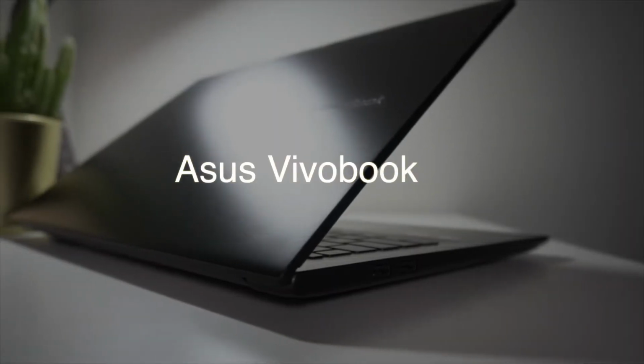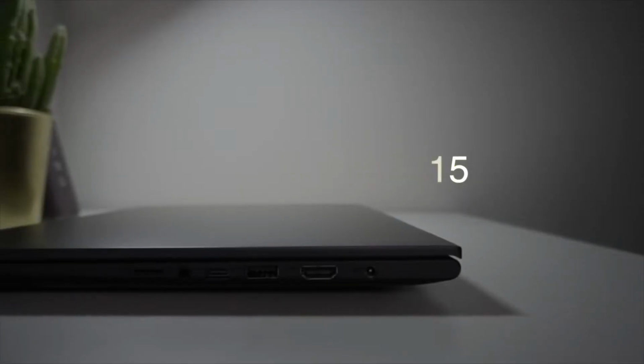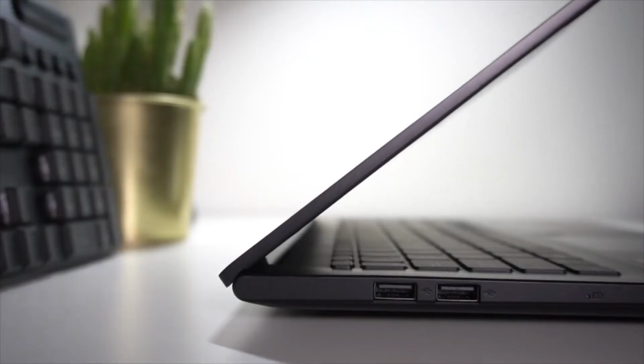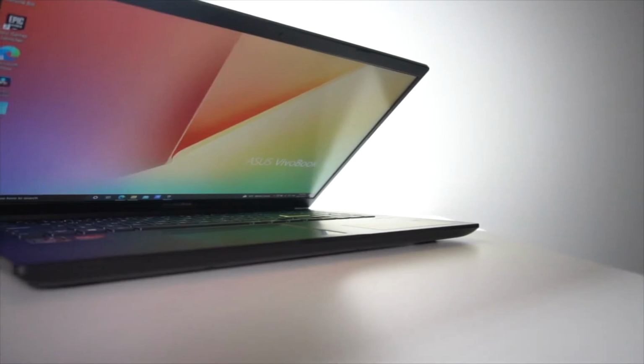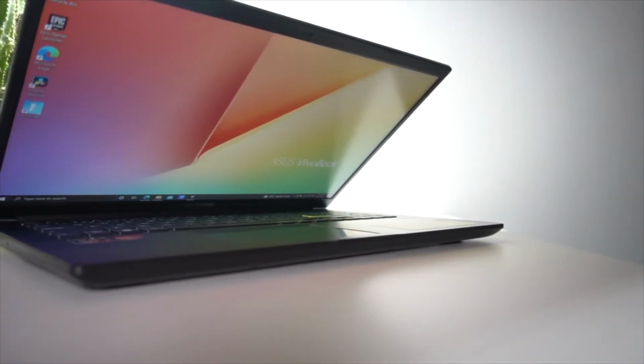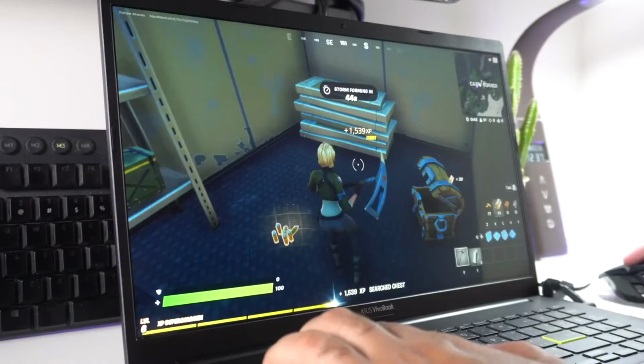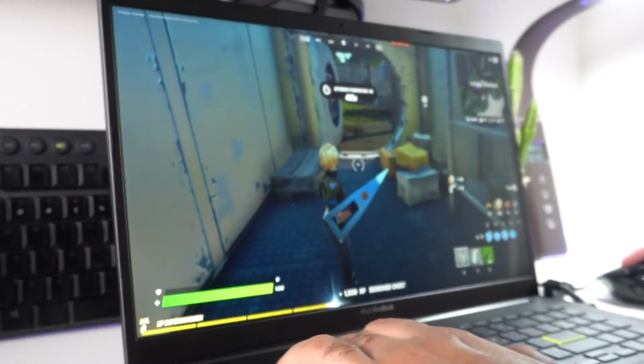Last but not least, Asus Vivobook 15 is the best laptop for seniors in the $300 to $400 range. Although all its features are on par with its price tag, you can find a nice balance between performance and value for money in this laptop. Let's take a closer look.